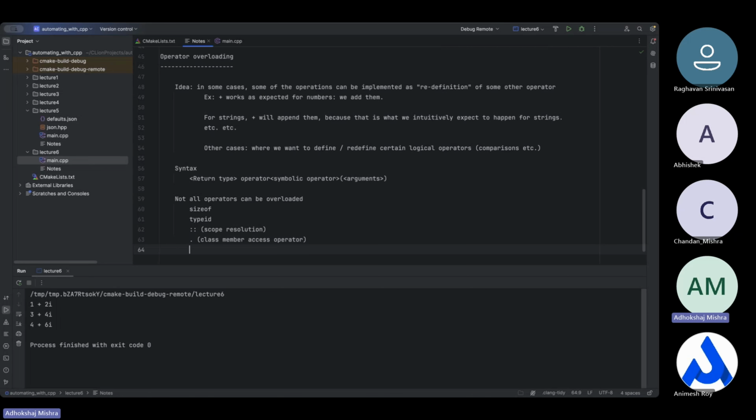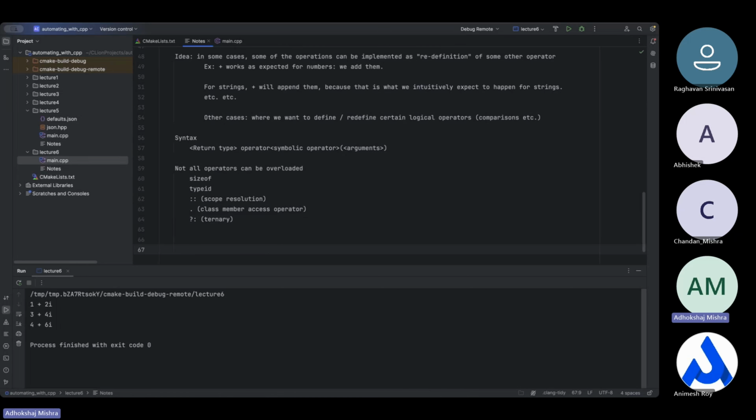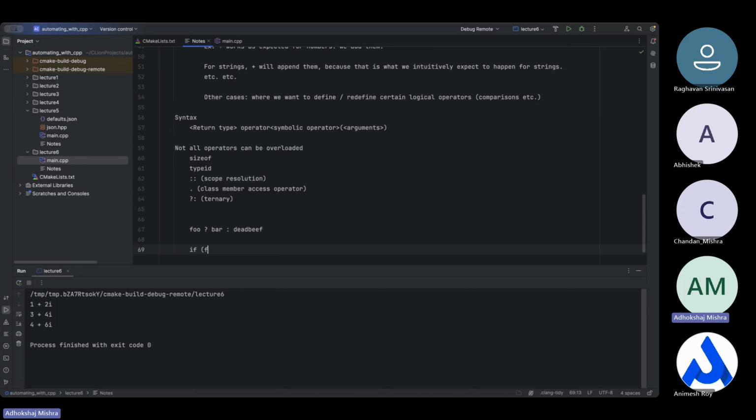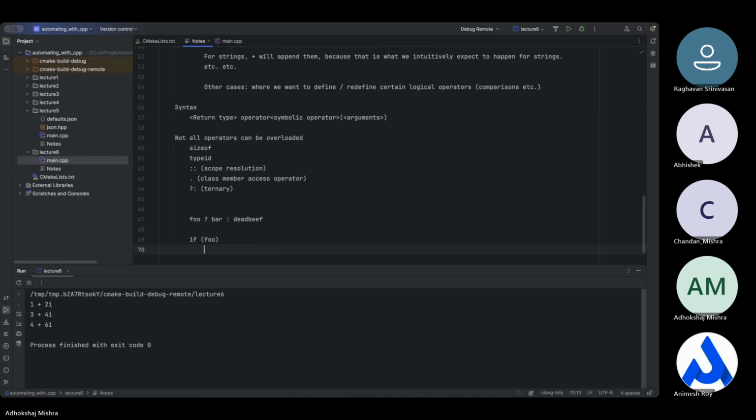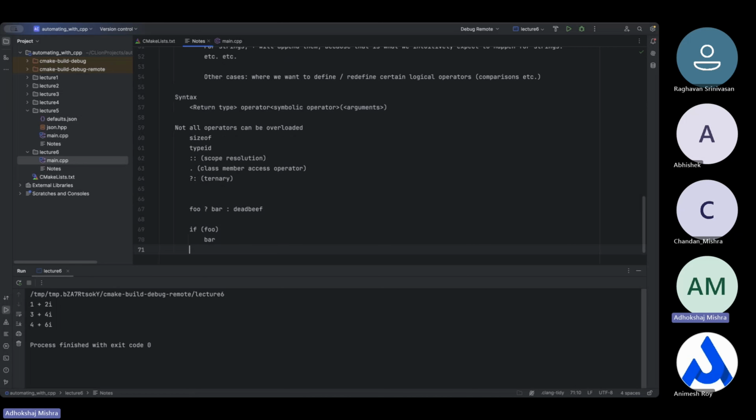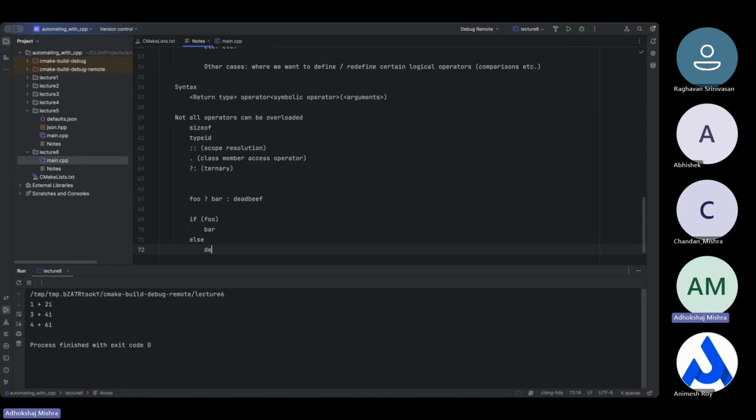Similarly, there is another operator, and this is called the ternary operator, and this is basically equivalent to if else. So if you write something like foo question mark bar colon deadbeef, it is functionally equivalent to if foo then bar else deadbeef.